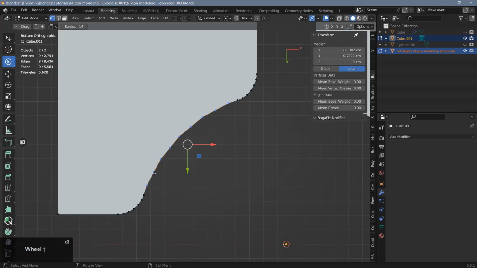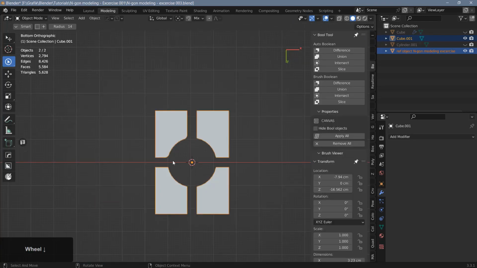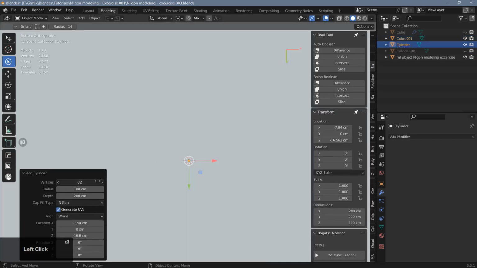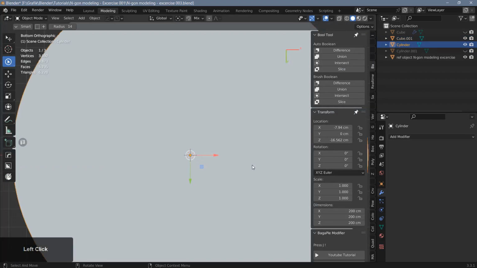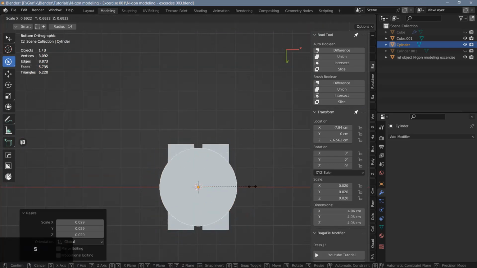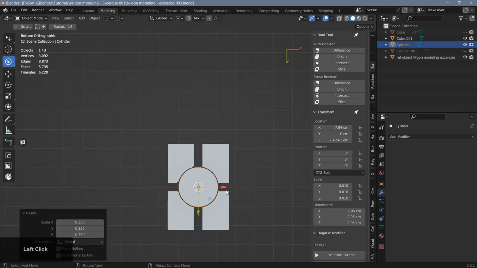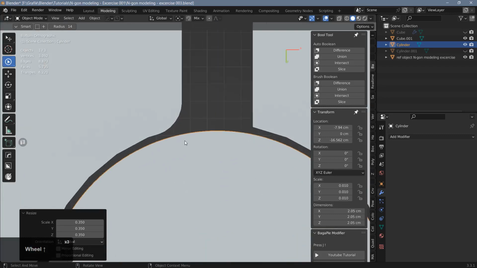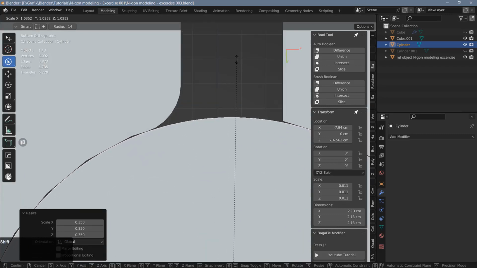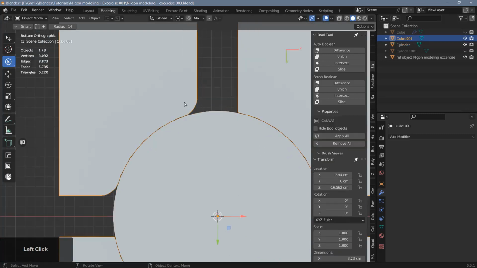So what we need to do next is make sure that we get a nice round curve, and in order to do that I'm going to add another cylinder here, and I'll give it a ton of segments, maybe not that many. And I'll scale this down. And let's get a little closer, and holding down Shift I'm going to scale this up to maybe about here. That looks good.